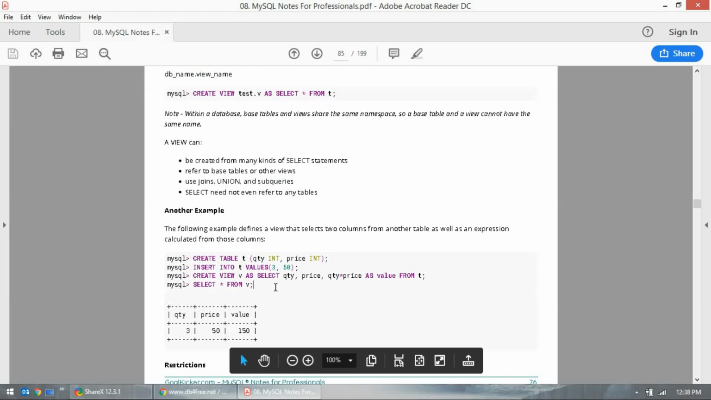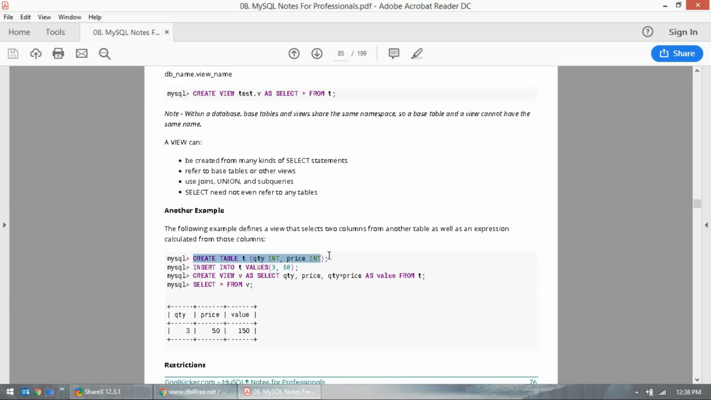So we'll try to understand what we are trying to do here. First, we create a table. We know how to create a table, right? We are adding a column called quantity as an integer and a price column as an integer. Then we insert values into the T table: for quantity 3 and for price 50. Fair enough. Now the next, third statement: we are creating a view, right? What's this?